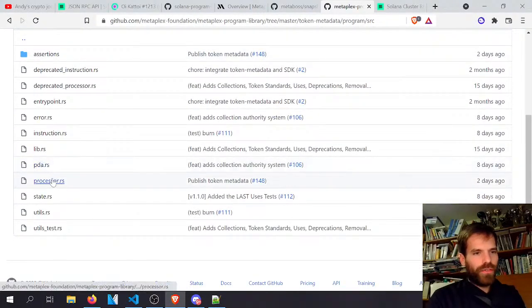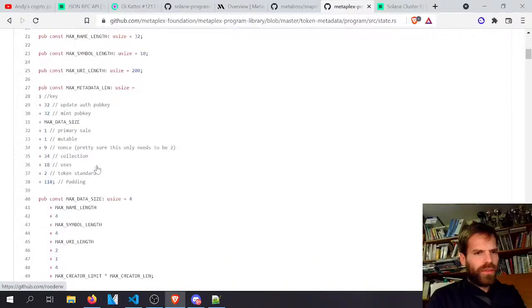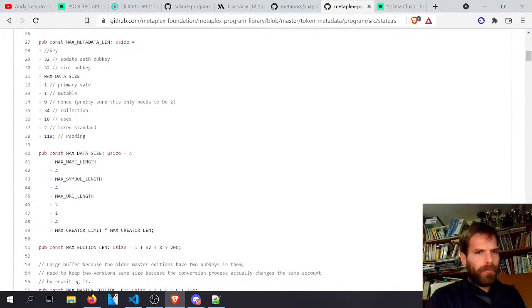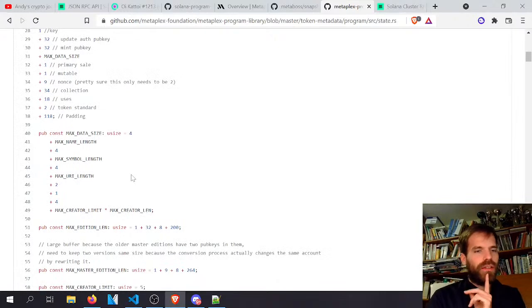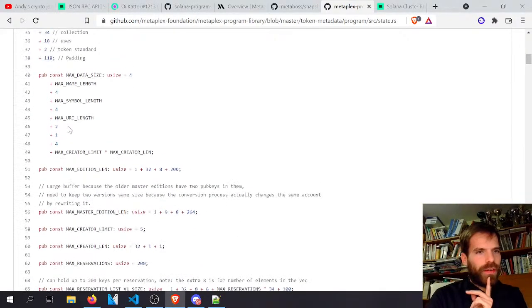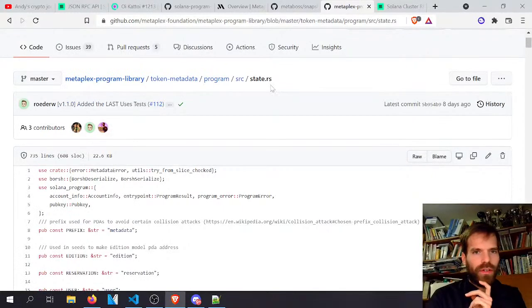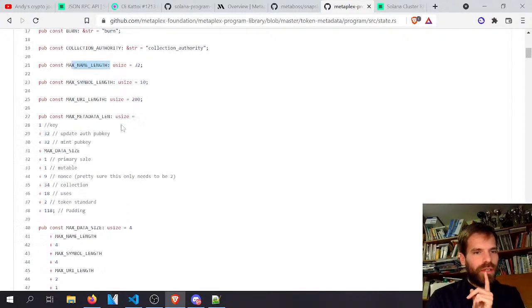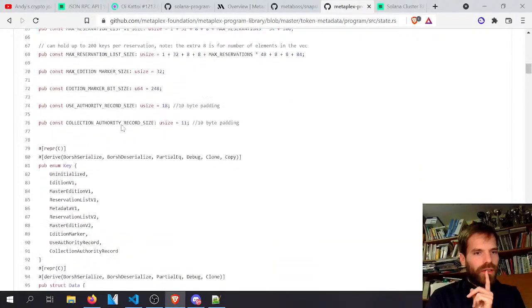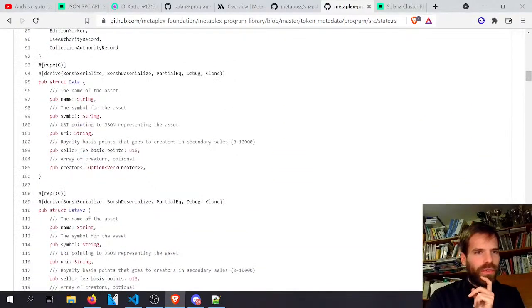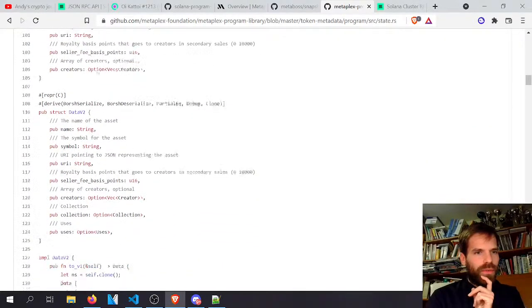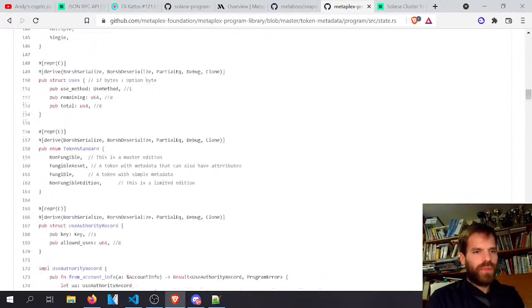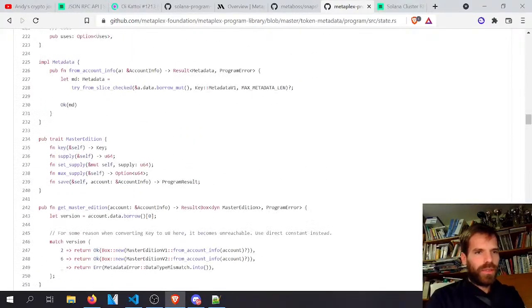Not sure if I find it. Anyhow, metadata size, but that's already getting in the direction that I want. I mean, here we have just some constants. Max name length, this will also be important. But do I have, no, data v2, metadata.